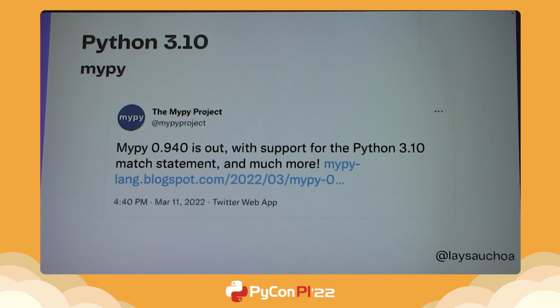If you are using MyPy, from version 0.940 it already supports Python 3.10 with the match statement. What does that mean? When you are running MyPy and you have a match case there, it will check if there is exhaustion of all the options.